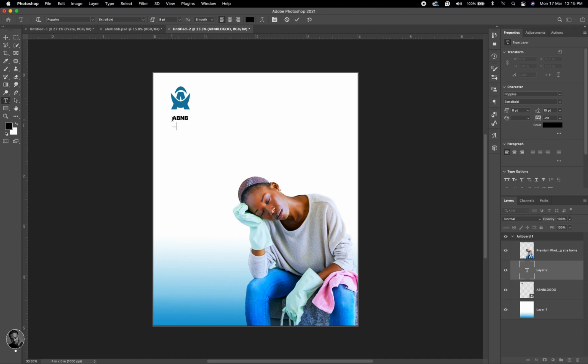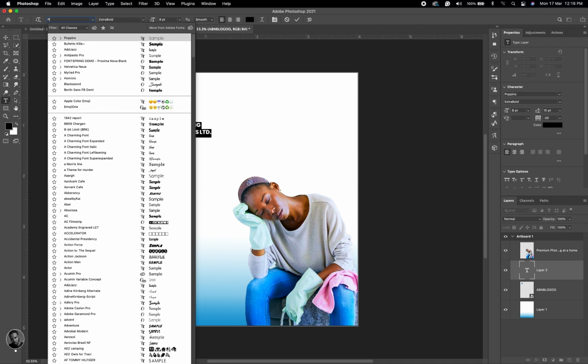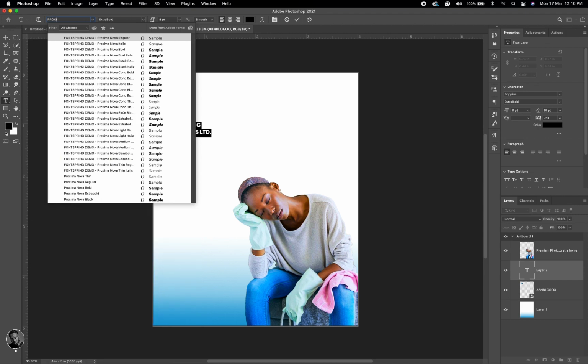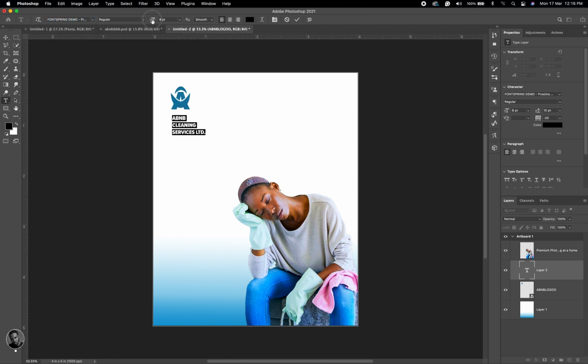All right, cleaning services limited. All right, yeah, that's it. So I'll quickly select all, Command A. Then I want to use Proxima Nova. That's the font I want to use, Proxima Nova, and I'm going to use this one right here. Great. So I'm going to go ahead and increase my font size.